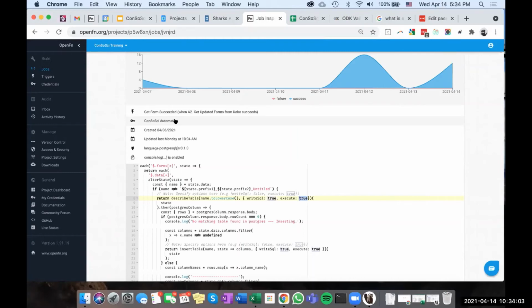Sure, yeah. And I have another question. If we were to delete a row from Kobo Toolbox, I know you just said that as a default, OpenFN tries not to delete any data, which is understandable. But if we were to delete a row, say because it was just a testing row, would it also update through OpenFN and that deleted row then be deleted in the Postgres database?